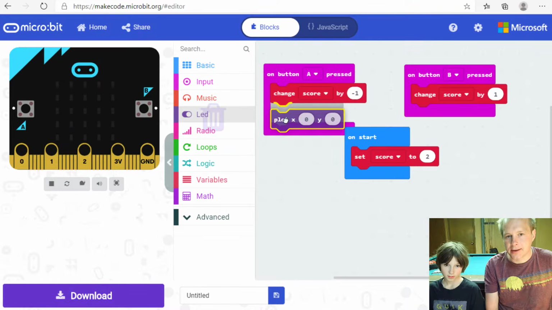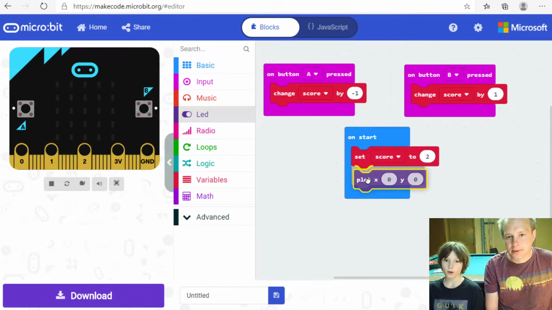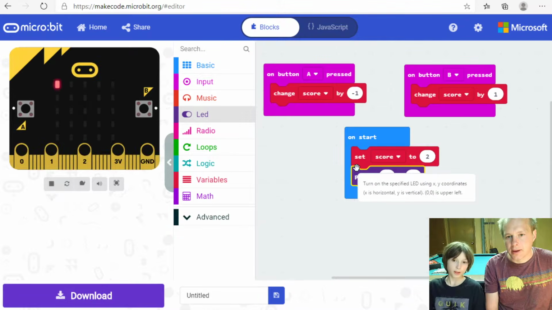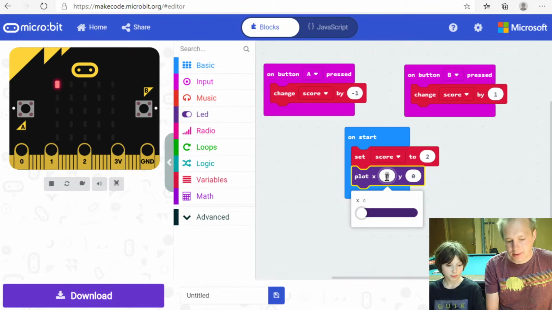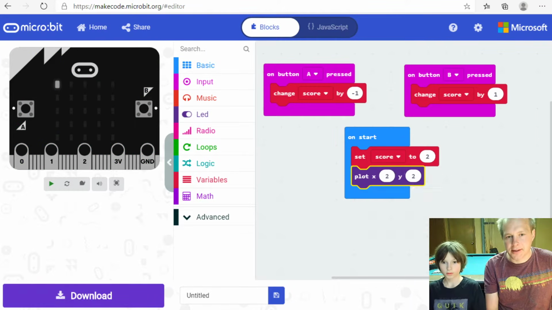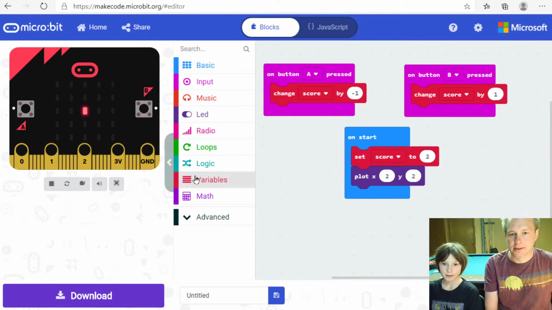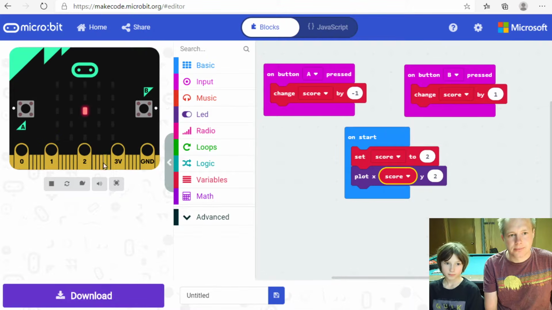And you want to do that on start. We want to plot it in the middle, right? So are you going to plot 0, 0? No, we're going to plot 2, 2, right? In fact, the idea is that score is the X. So it starts at 2. So use the variable score as the X. So that's our center. And now whenever we change the score, we need to redraw the screen.